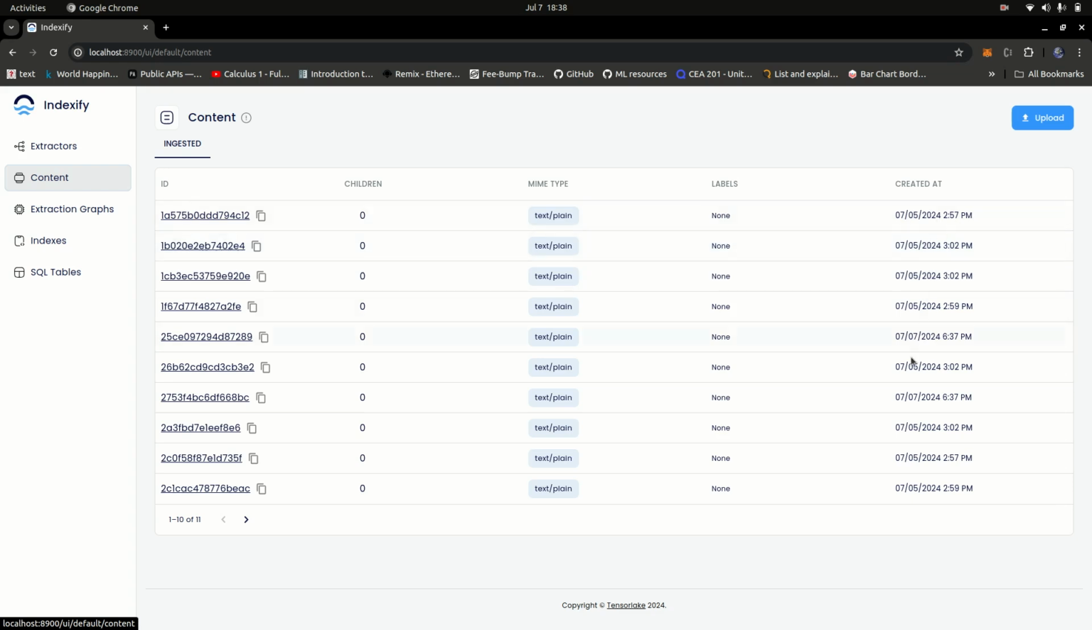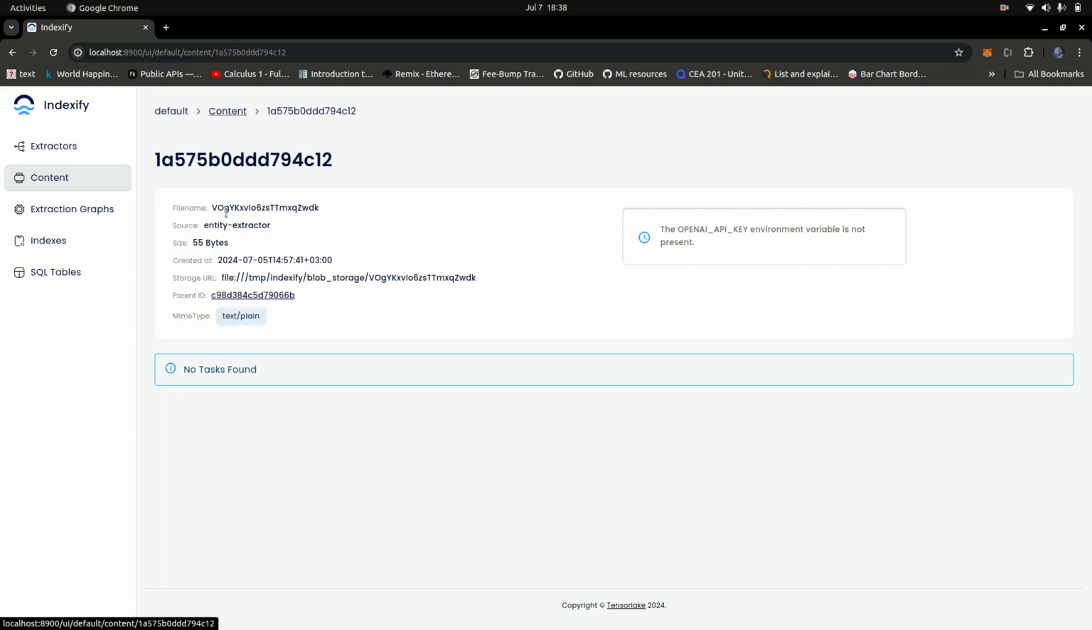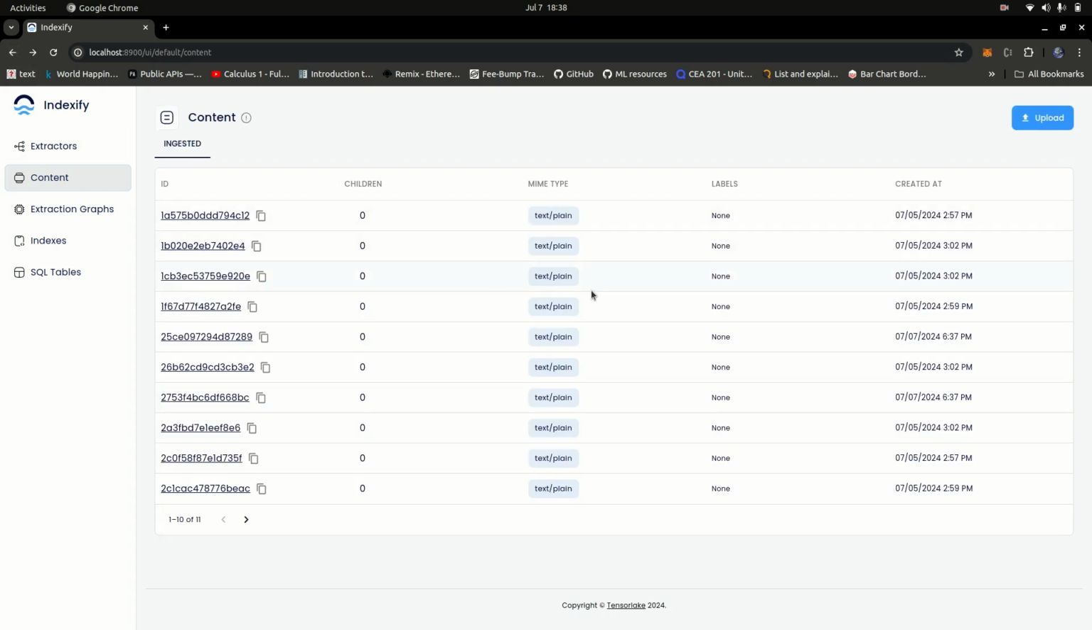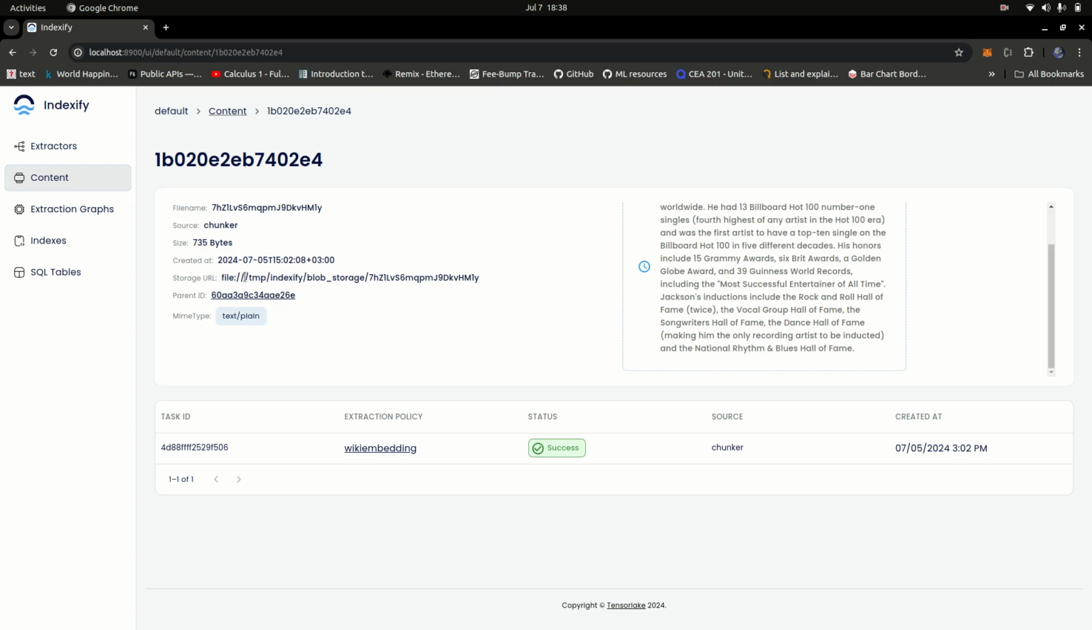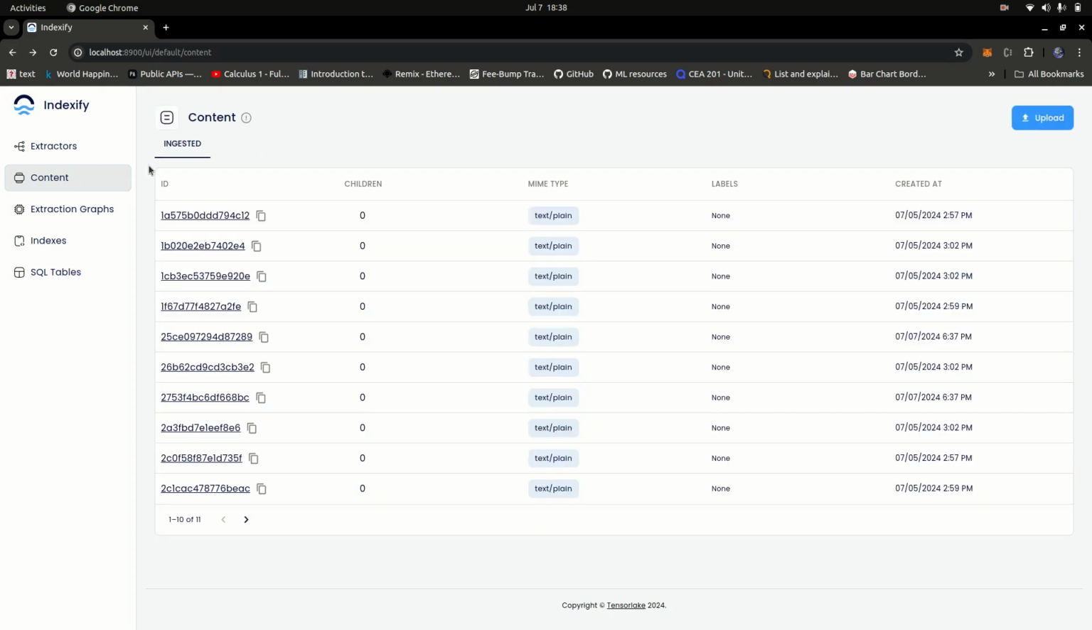This is on the 7th, so the other ones were on the 6th. Let me expand this. Again, it looks like I have an issue with my OpenAI key. I think I didn't pass in the OpenAI key, but if you pass in the OpenAI key, that should work perfectly for you. Okay, you can see this one right here. This one works fine. So you can see all that information, right? This was from a previous project I was working on yesterday.